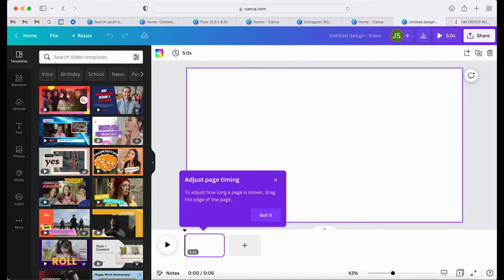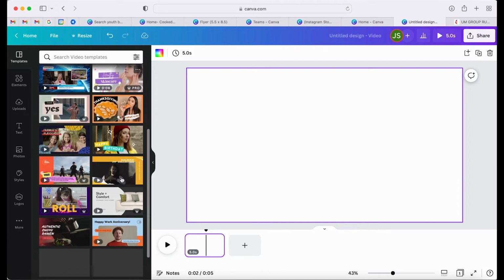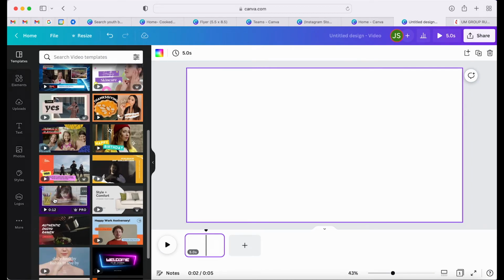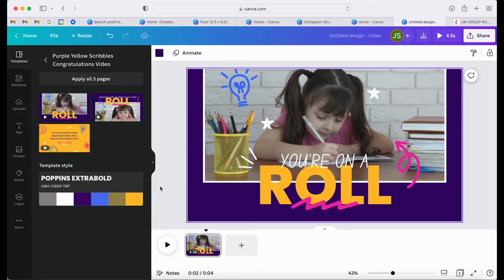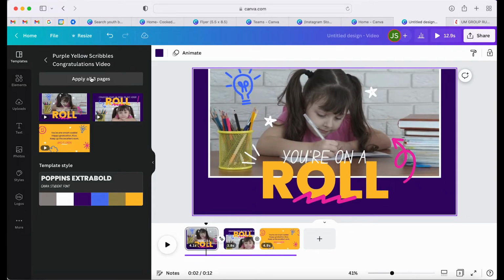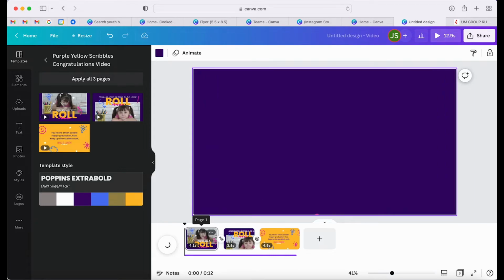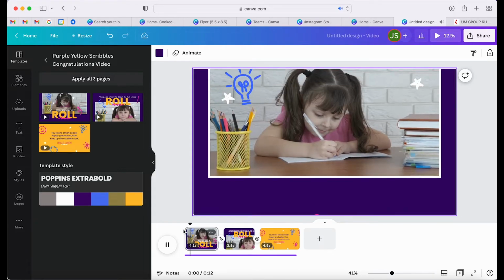Just like in the graphics and print version, there are a bunch of different template ideas over here on the left. We'll choose one of them and we'll immediately see one of the things that makes Canva unique in the way it thinks about video. This video basically has 3 clips, and Canva is treating each of those clips as a page. It's asking us if we would like to apply all 3 pages. We're going to do that and let it add all of that to the timeline for us. Down at the bottom, you'll see each of those 3 pages are now there.